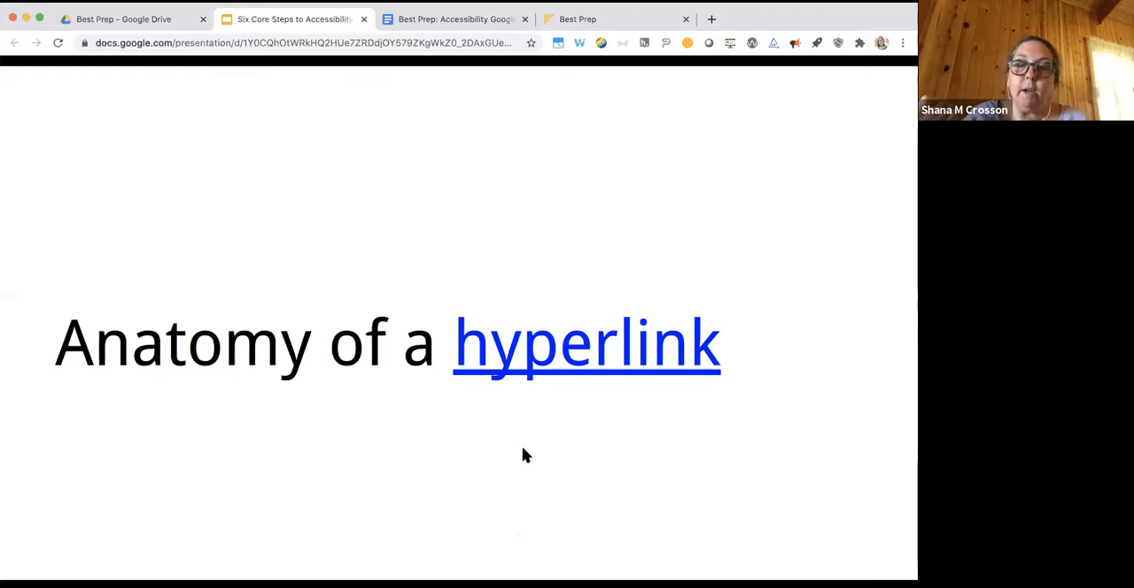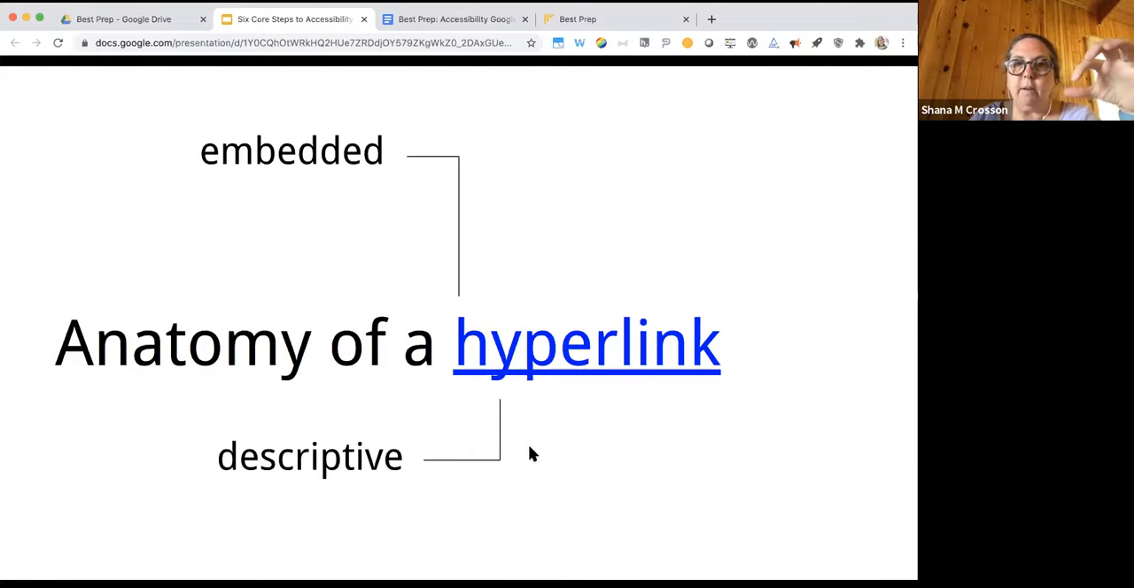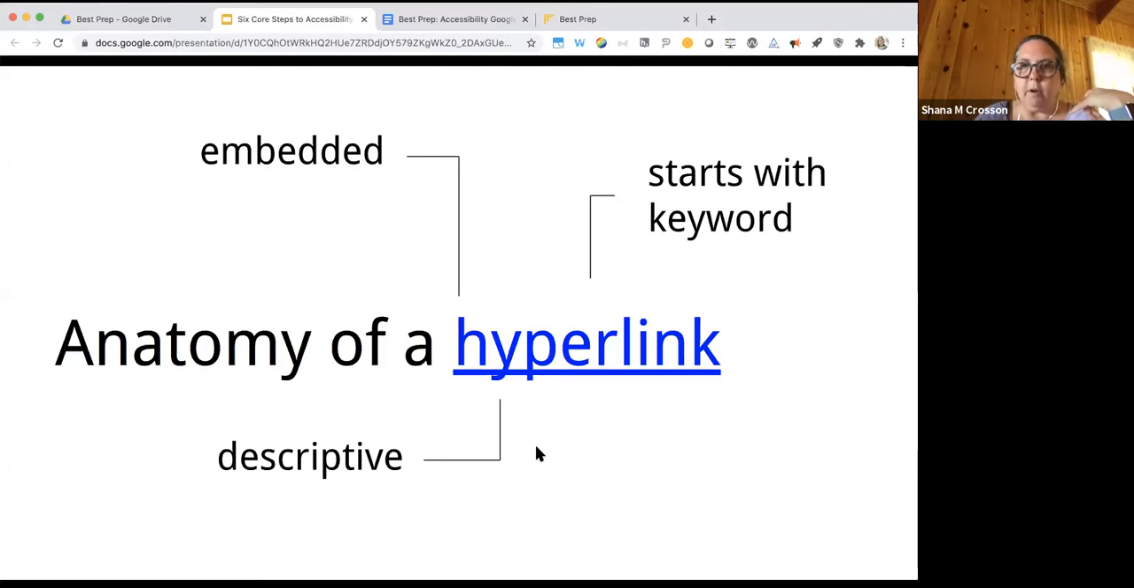I do like you to avoid italics. Sometimes people use italics to indicate things. Italics are very hard on our eyes on a digital platform, so we'd like to avoid italics as much as possible. One thing, when you're doing a hyperlink, make sure that it's embedded in a word. And this goes for screen readers, it's absolutely essential. It also goes for visual. You want the link embedded into something instead of out. It needs to be descriptive of where you're going. If I say anatomy of a hyperlink, I know that I'm going to find something about hyperlinks if I click on that link. So it starts with a keyword, again, so you know where you're going.